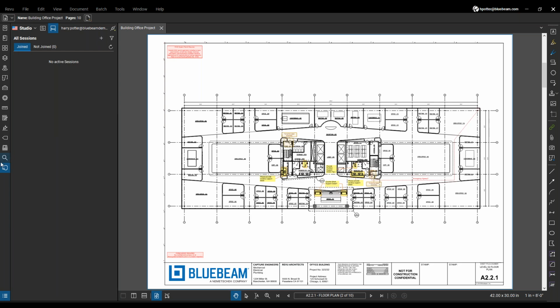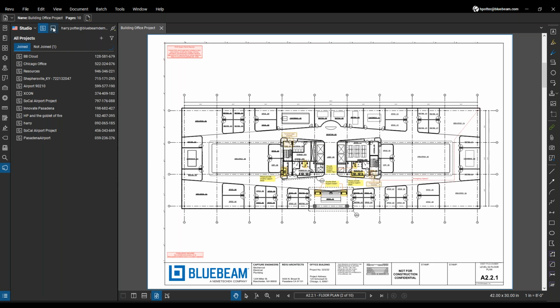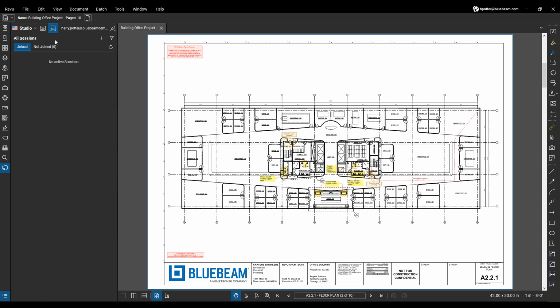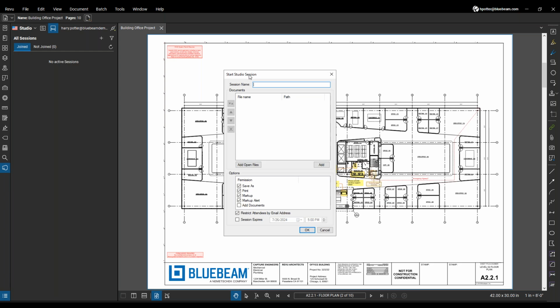So again, we're in that Studio panel right here, and I've already logged in. I have my Sessions and Projects tabs up here at the top. I went over that in a lot of detail yesterday. To spin up a new session, to bring your coworkers in to work on and collaborate, we're going to click on this little plus button here, and we're going to go to New Session.